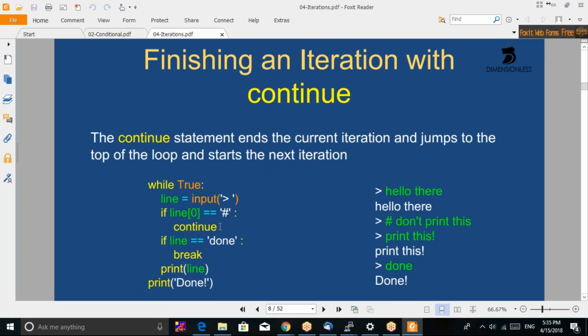Then there's one more thing called continue. It says finishing an iteration with continue. The continue statement ends the current iteration and jumps to the top of the loop and starts the next iteration. So if you want to break in between, but rather than going out of the loop and to the next statement, we go to the starting of it.